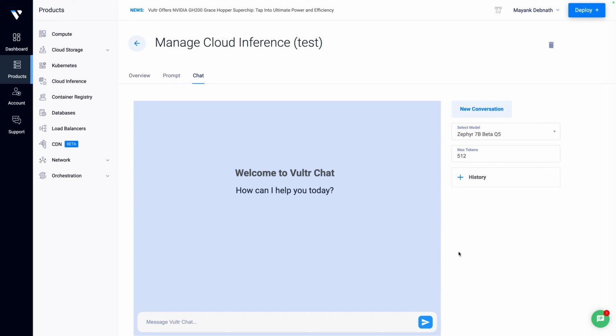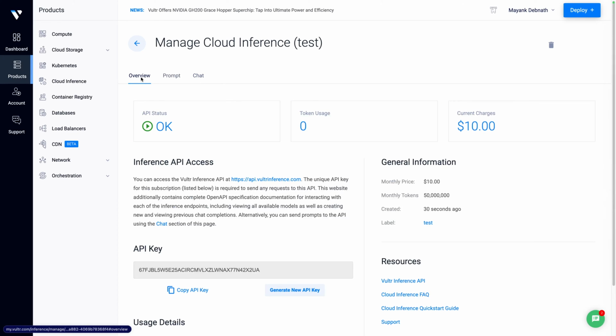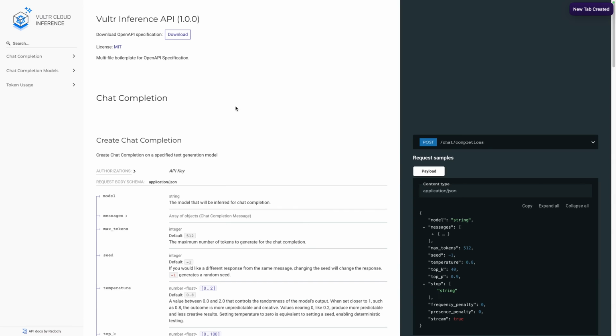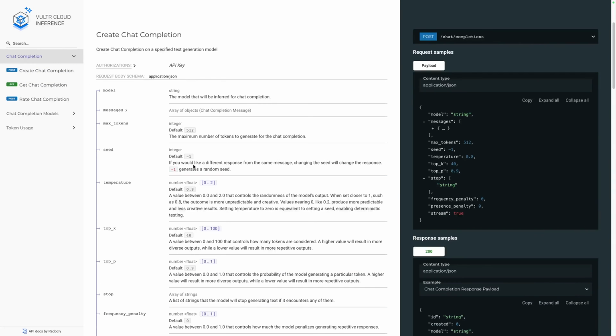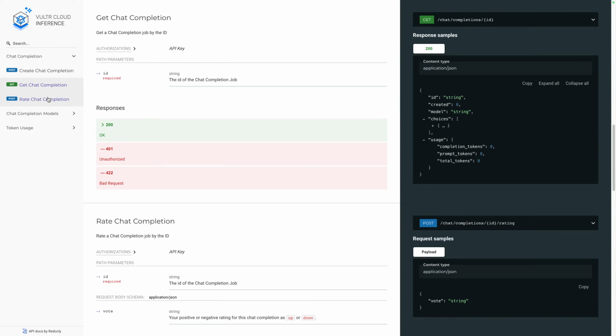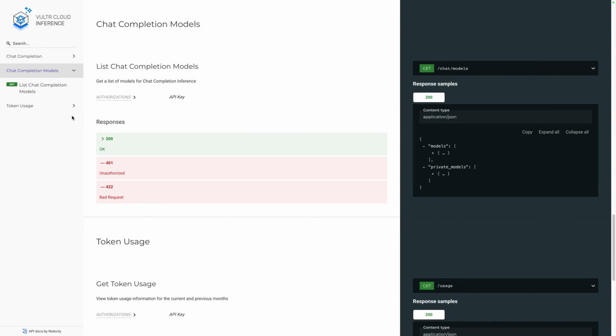So for testing the API, let's go back to the overview tab and let's go to the access endpoint, which will show you the complete API documentation. So, here you will find all the chat completion endpoints with all the parameters that are supported. You can also get a specific chat completion, you can rate a chat completion, you can list all the models, and you can get the token usage.